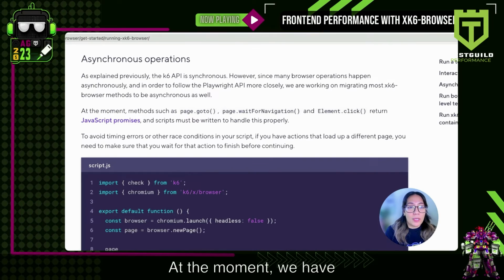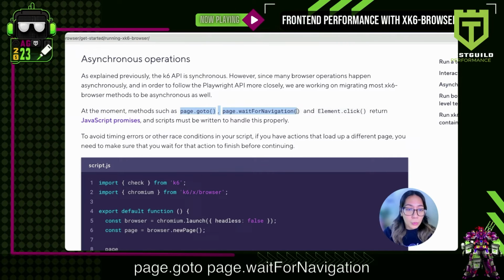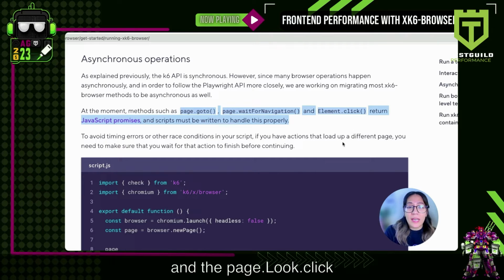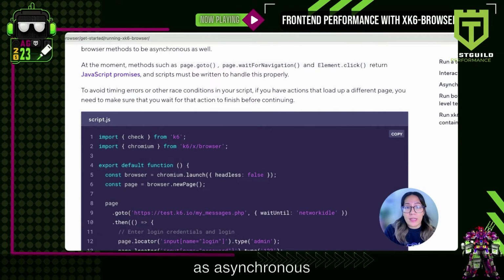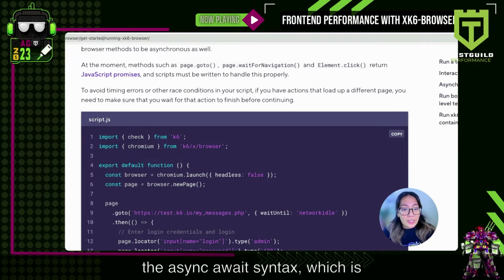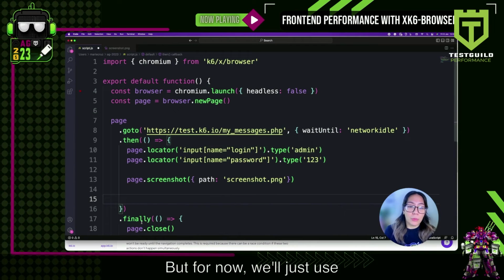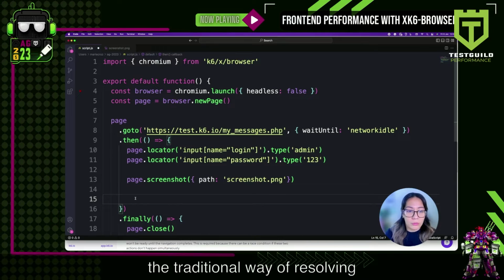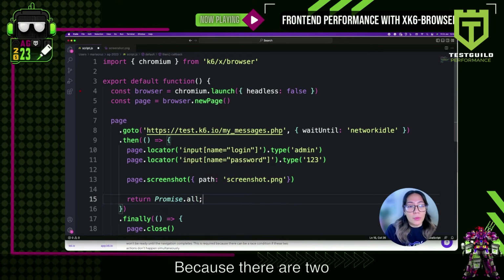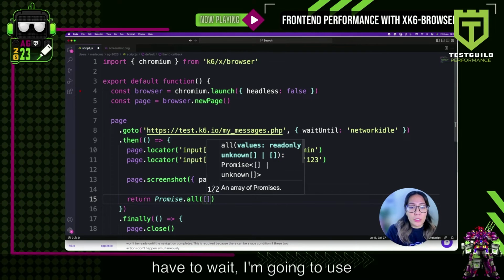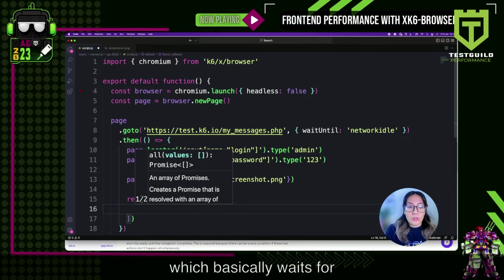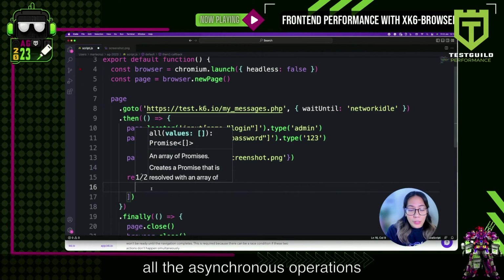So at the moment, we have methods such as page.goto, page.waitForNavigation, and page.locator.click as asynchronous operations. So these return JavaScript promises. In the future, we're going to change this so that it's using the async await syntax, so it's much simpler. But for now, we'll just use the traditional way of resolving a promise. Because there are two asynchronous operations that we have to wait for, I'm going to use Promise.all, which basically waits for all the asynchronous operations to complete.